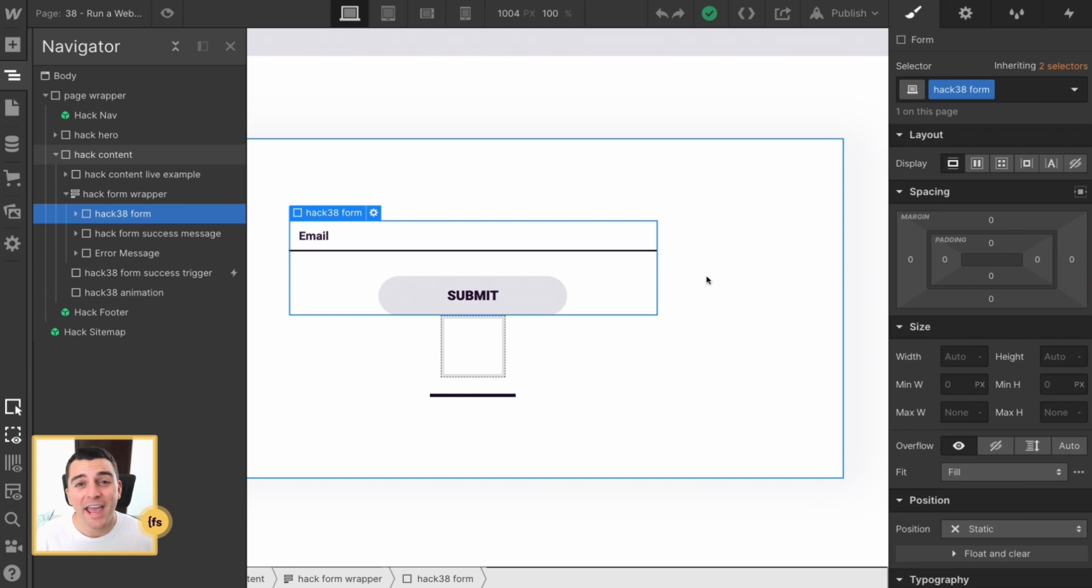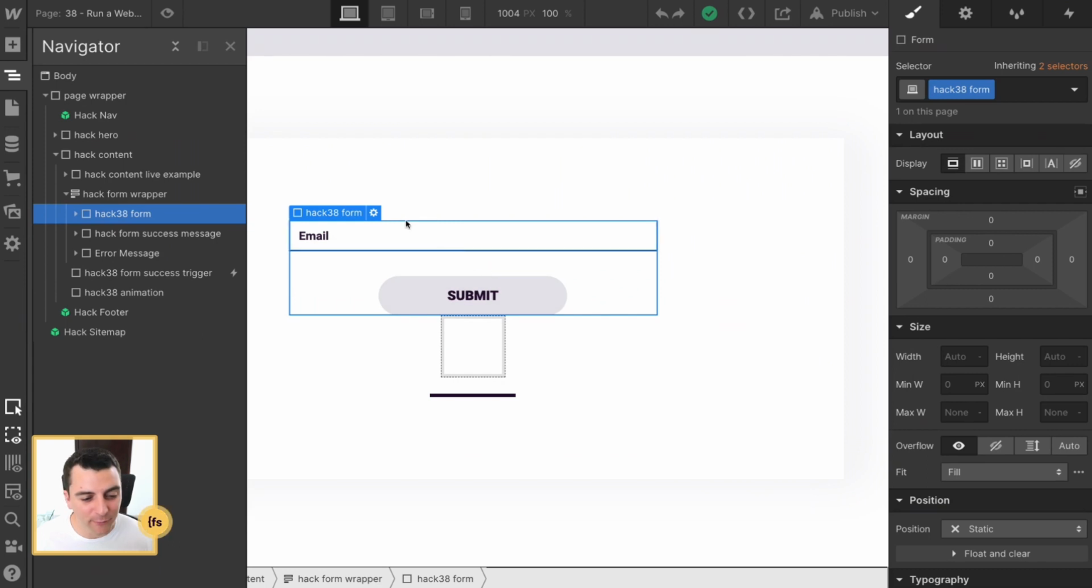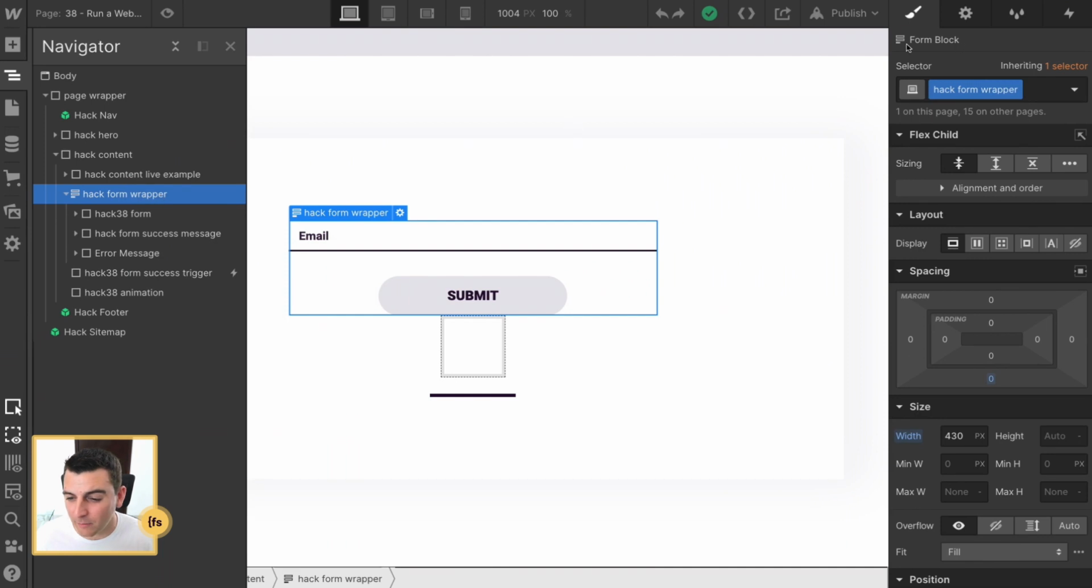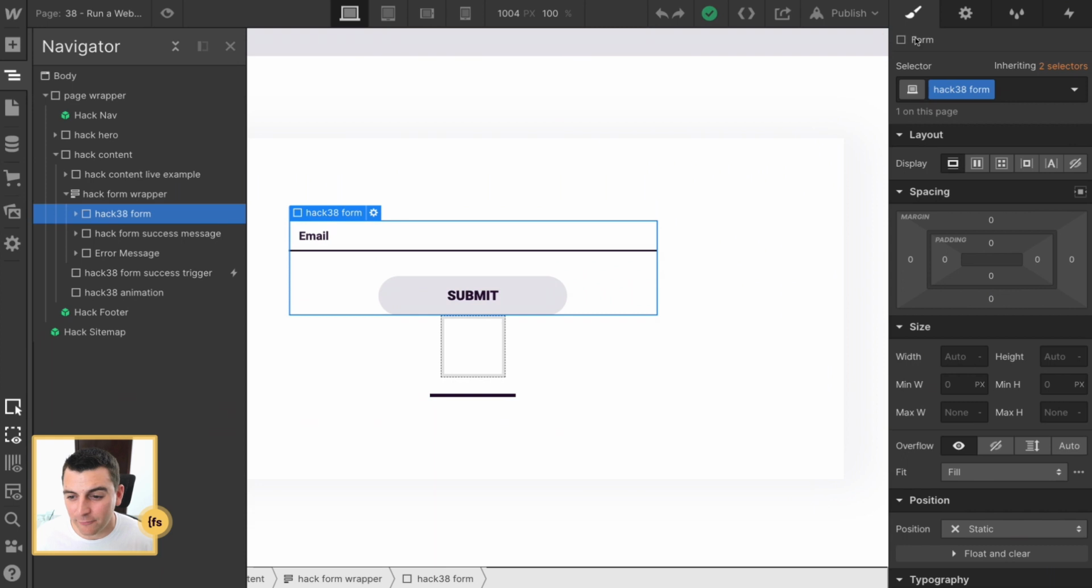We're in Designer, and we have a couple of key elements that we have to set up on the page. We need to apply some classes. We need to apply our Webflow interaction. First, we need a class on our form element. Here, we are at our form element. It has a class of Hack 38 form. Please note that it is not on the form wrapper. This form block, that is not the class we're going for. We need it on the form element, Hack 38 form.